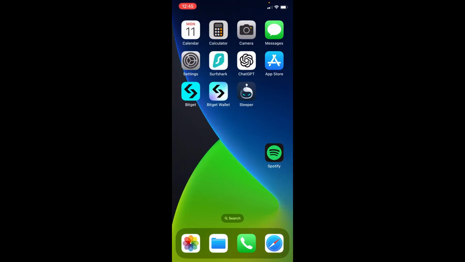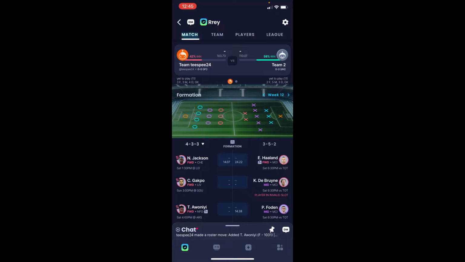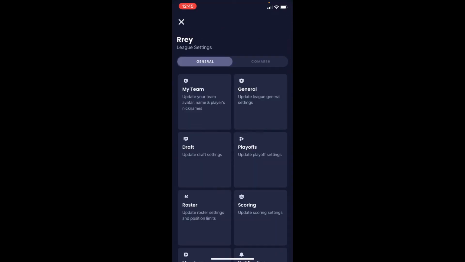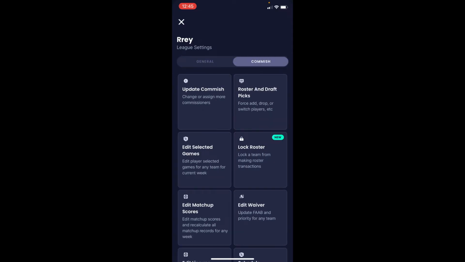You're going to open your Sleeper app, and then at the top you have match, team, players and league. Also at the top you're going to look at the top right corner where you have the gear icon and you're going to tap on it. And then at the top you can see we're currently on the general tab. However, when we tap on Comish, you can see we're going to switch over to this.